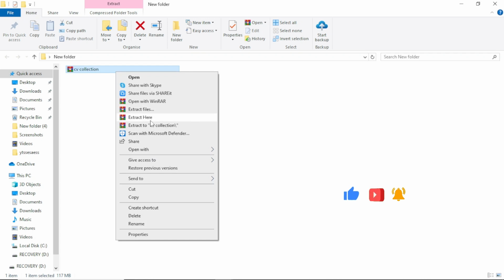Once you right click, you're going to have to click on the extract here option, but be sure to remember that you can only do this if you have the WinRAR software. So be sure to download it, link in the description below. So what you want to do now is click on the extract here option.